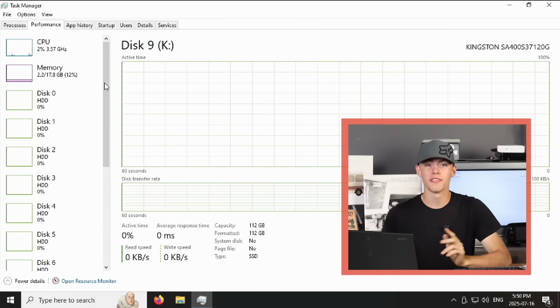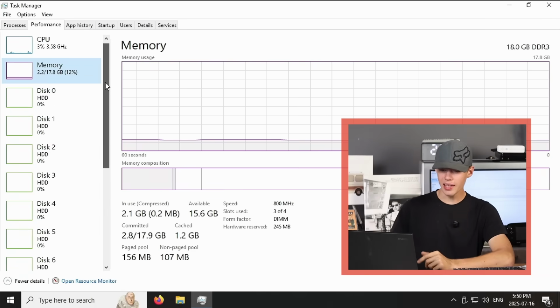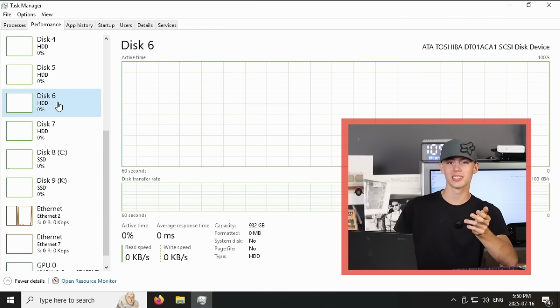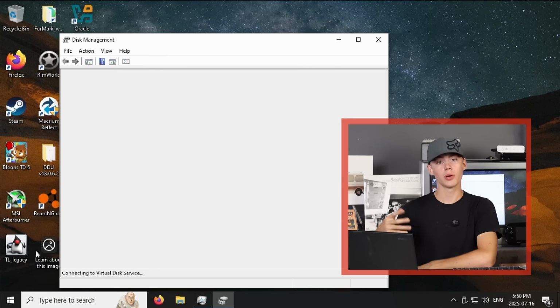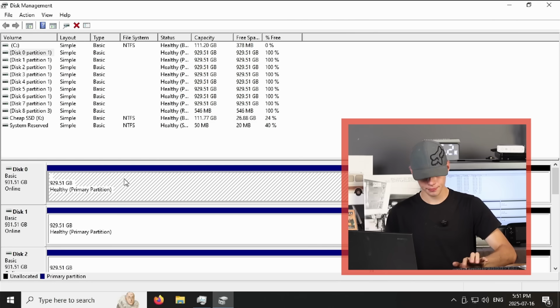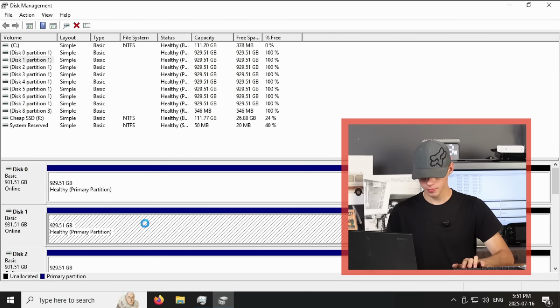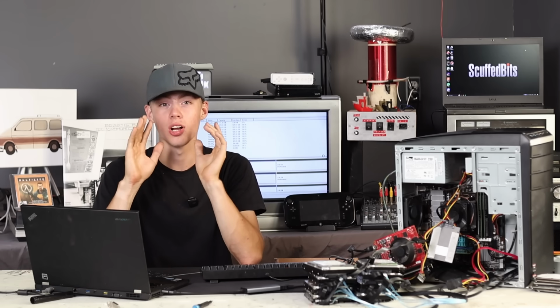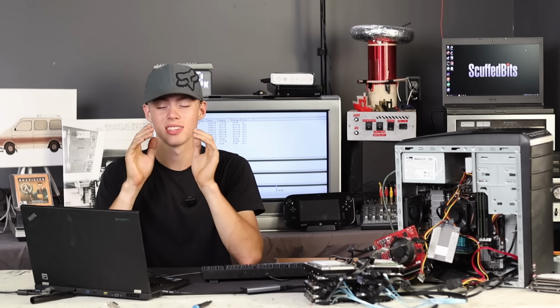Now we've got the real fun configurations to do. I have never seen this many drives in Task Manager all at once. This is pretty cool. We'll load up disk management and see if we can stripe some data on these things. Oh, I have to manually delete every partition on all of the drives.